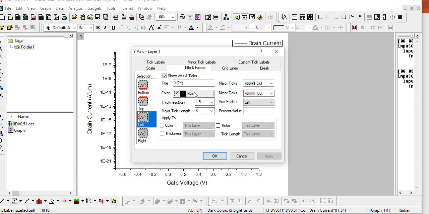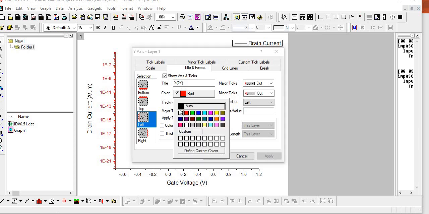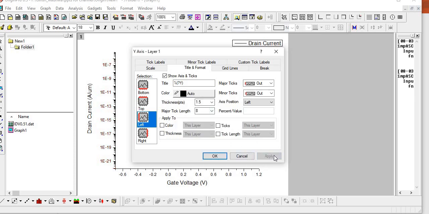You can change the color of the axis and the text, but I'm not going to change it. But if you want to change it, you can apply it just like this, and the color will be changed. So I am moving backward to the black and apply. Okay. And if you want to change the thickness, you can change it from here.